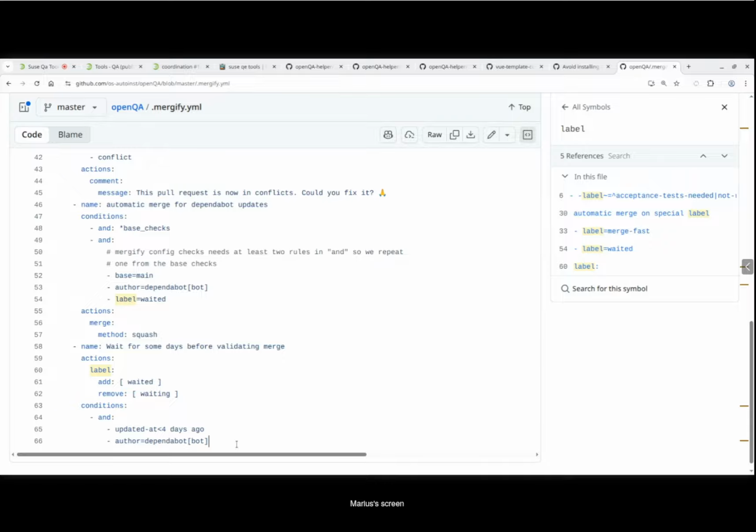Yeah. So here's just our mergify.yaml. You don't need to read this in detail. I just want to show you the tool we actually use here is Mergify. And here, for instance, are these 4 days configured for the delay, which is basically just moving around some labels. Yeah, so I guess that's it for our improvements.